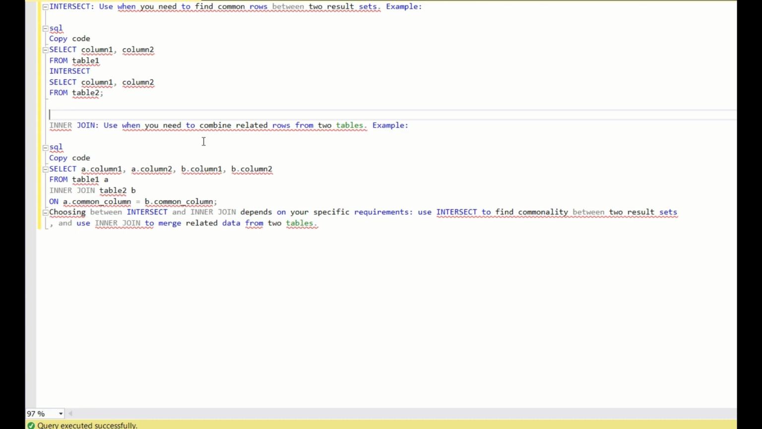Difference between intersect and inner join. As we discussed earlier, we saw the difference between joins and union. This is also similar. Intersect is used when you need to find common rows between two result sets. This is the syntax: select column 1 and column 2 from table 1, intersect, select column 1 and column 2 from table 2. Basically, if there are common rows between these two tables, only those rows will be returned. Whereas inner join is used when you need to combine related rows from two different tables.